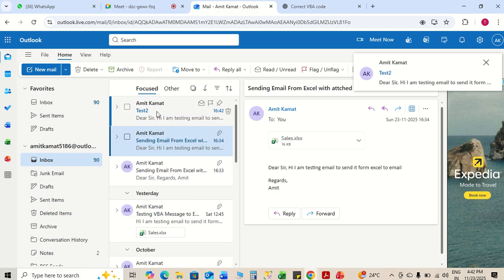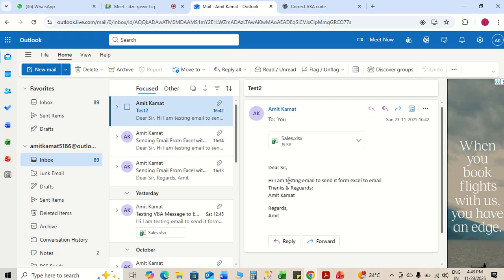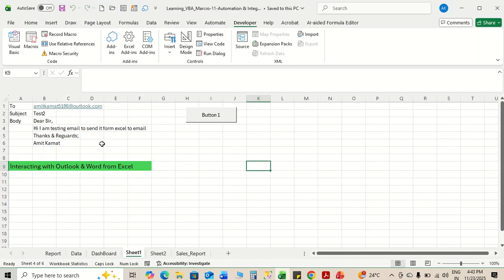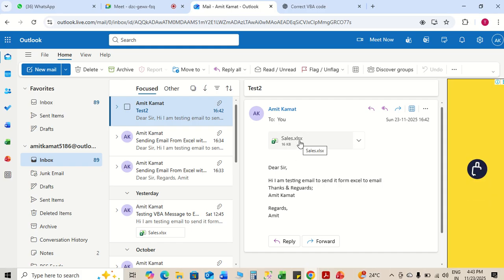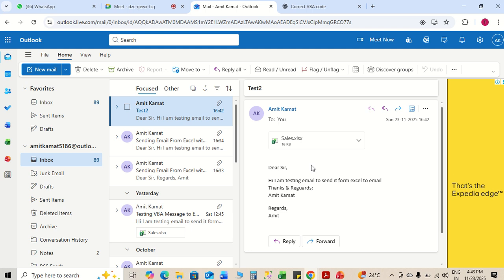Here, test 2 is our subject. See all the bodies. I am Amit testing this something, and from here, with a file attached here. Okay, this way we can send email.